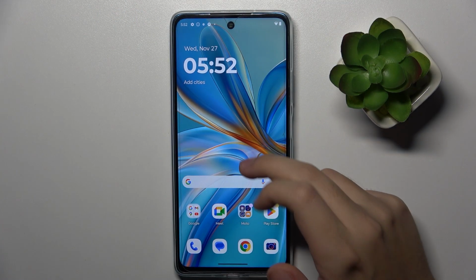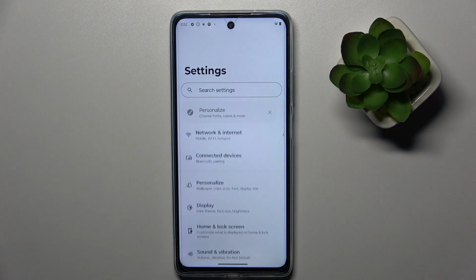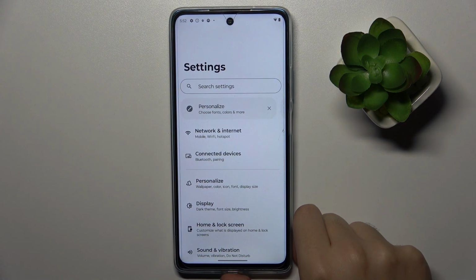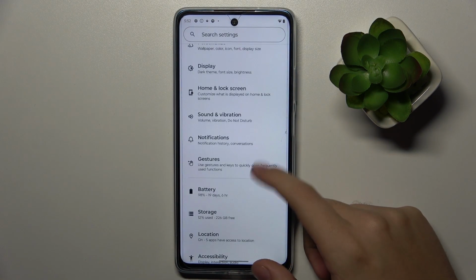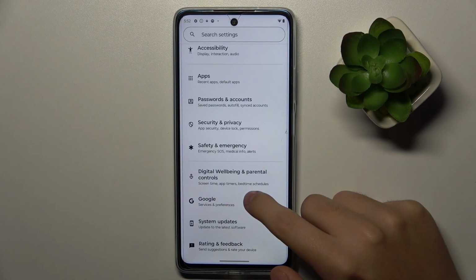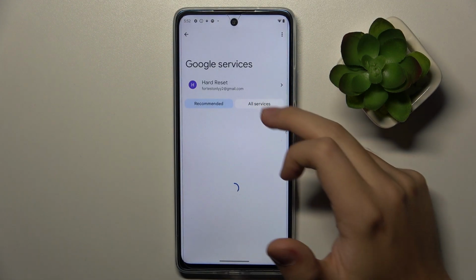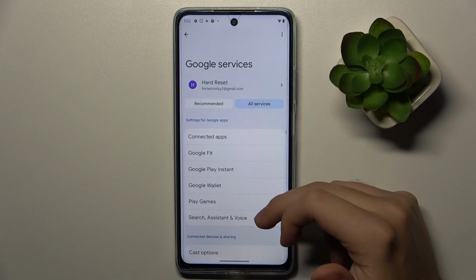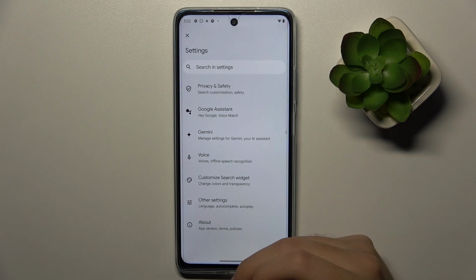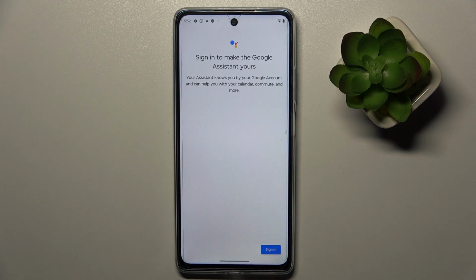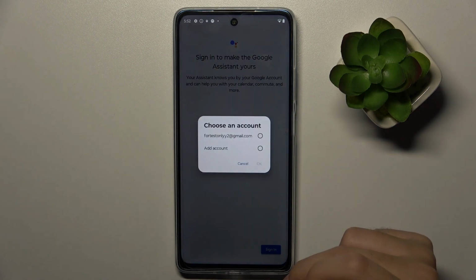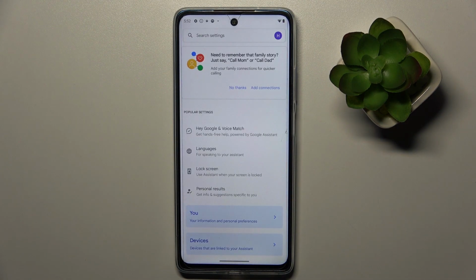Alright, so to do this, firstly we have to open our settings. Next we have to head to Google Options, that's right here. Here we have to click on All Services, Search Assistant and Voice. And right here we have to choose Google Assistant. We have to sign in. And as you can see, now we are in the Google Assistant settings.